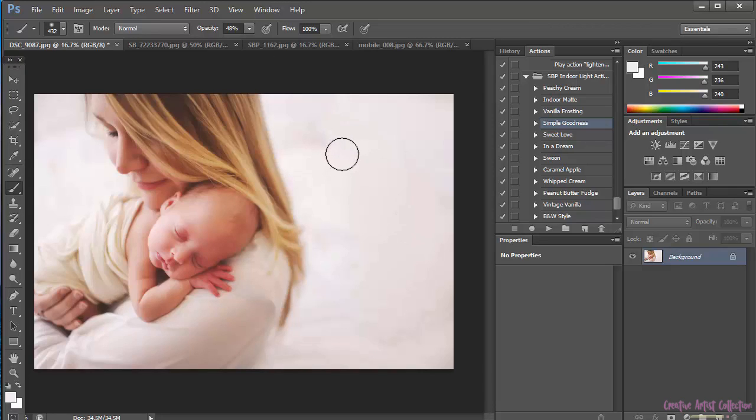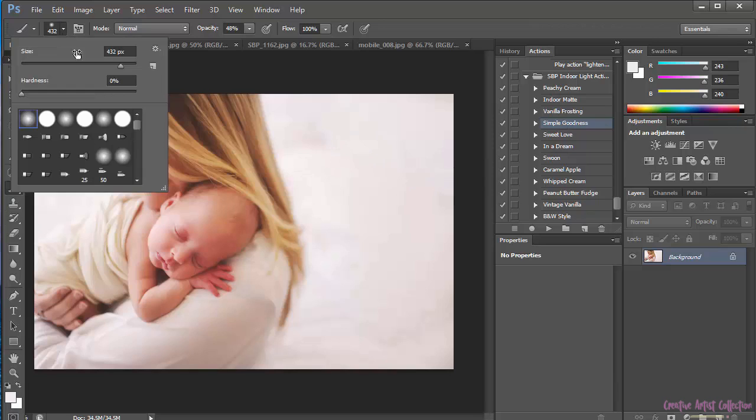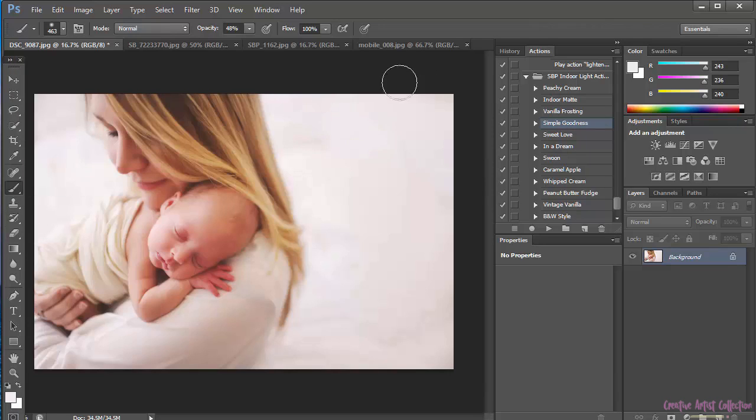So that is all I would do to that image. What I did was I ran Simple Goodness, I darkened the image a little bit in curves, ran portraiture, and then I used my brush to just kind of smooth out that comforter bedspread she was sitting on. And that is all I would do there.